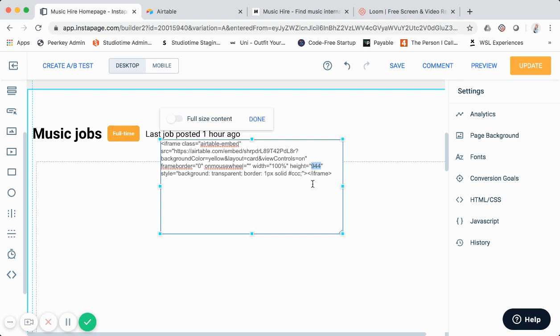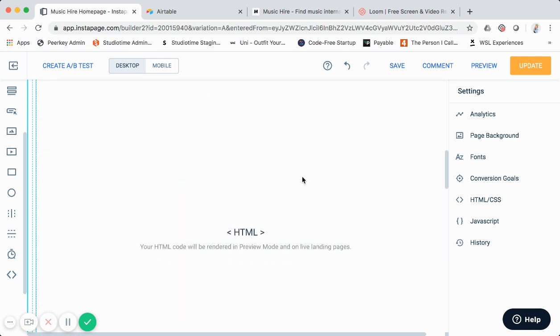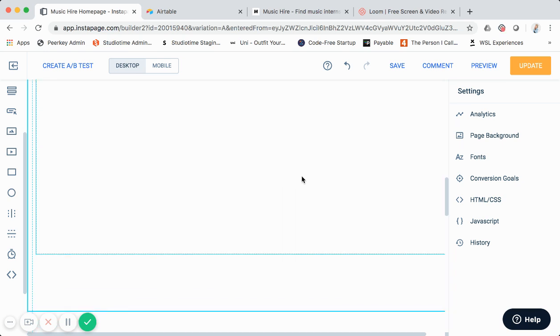I just knew since I built a lot of different Airtable embeds, I think the default's like 553 or something. I changed it to like 944, so that way it's a little bit taller. So we'll just delete that. But this entire section is that embed for the Airtable.